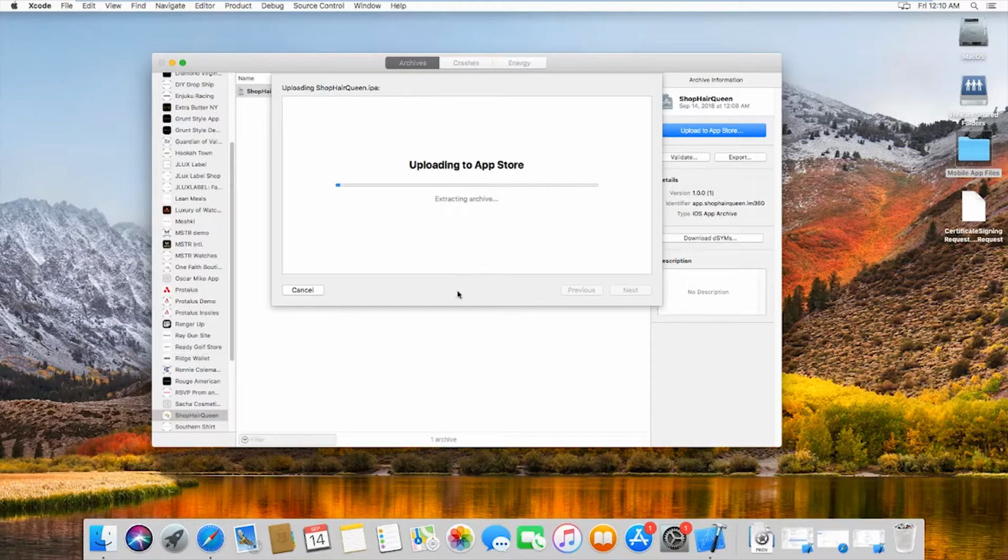Now the uploading process may take a few minutes to 30 minutes depending upon your connection speed to the internet and the processing power, I think, on your computer. But I'm just going to go ahead and let this run, see how long it takes, and then we'll go on to the last and final step, which is making sure that the app icon is within iTunes Connect, and then that's it.